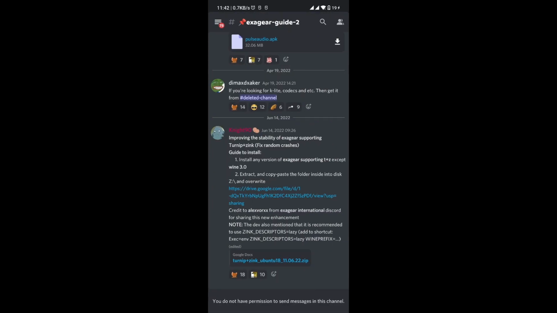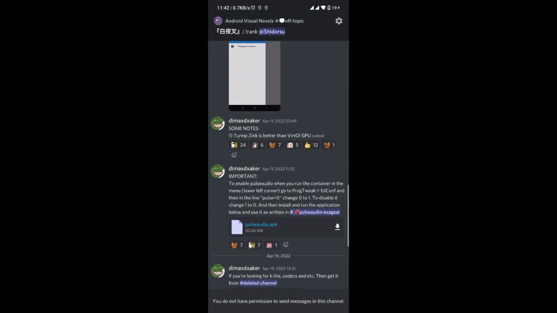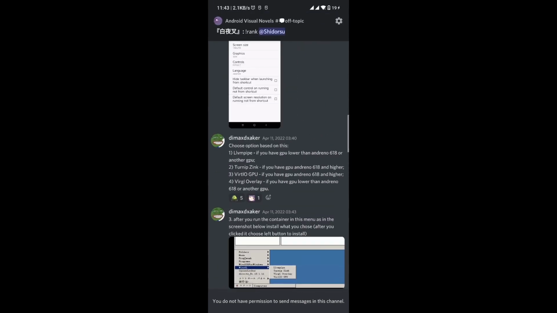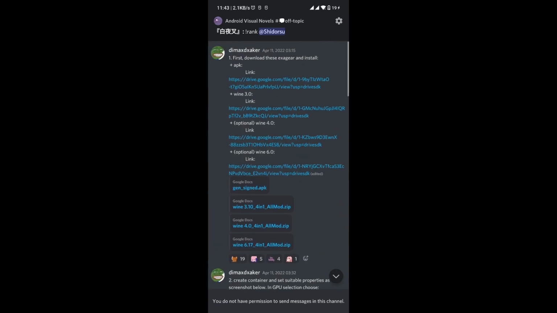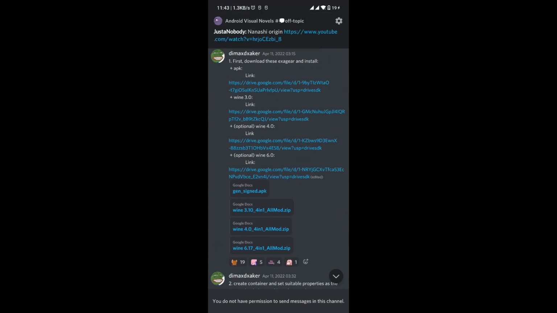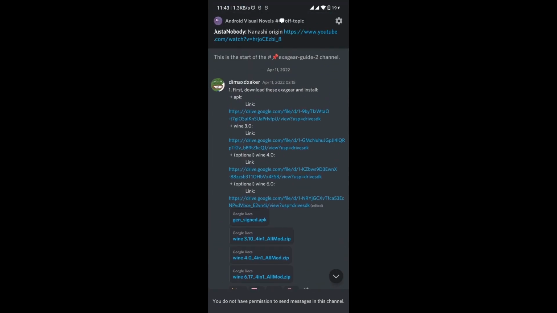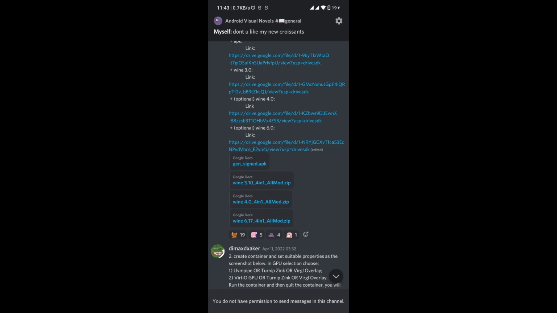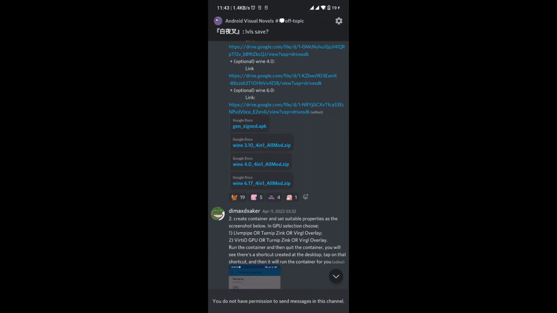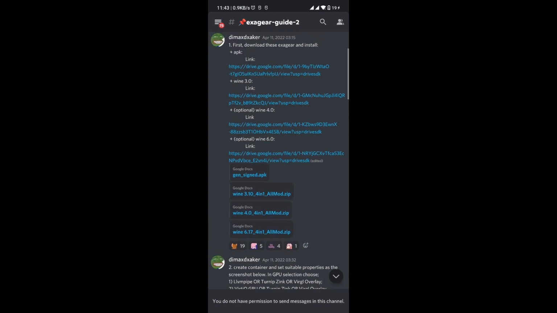Just go in here, and in here you'll find the download links for the ExaGear and a little bit of a small tutorial on how to install it and whatnot. So you can get the APK file, ExaGear APK file, and plus OBB file, and you can also choose from different Wine versions like 3, 4, 6. So the one that I'm using is 6. So for some reason, if 6 doesn't work, then try 4, 3, okay, whichever works for you.